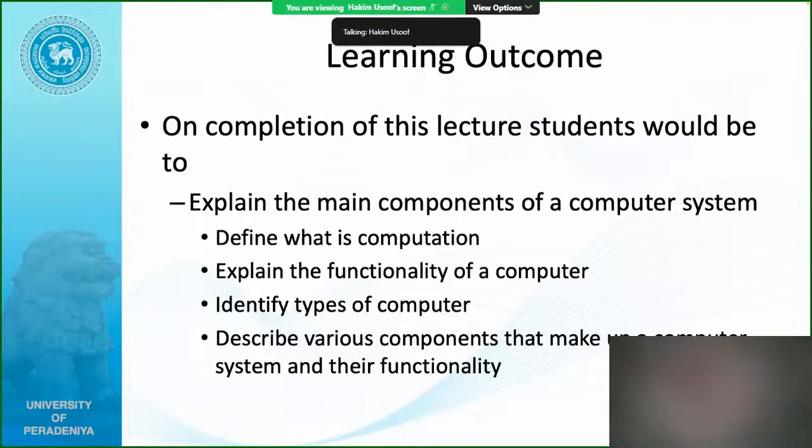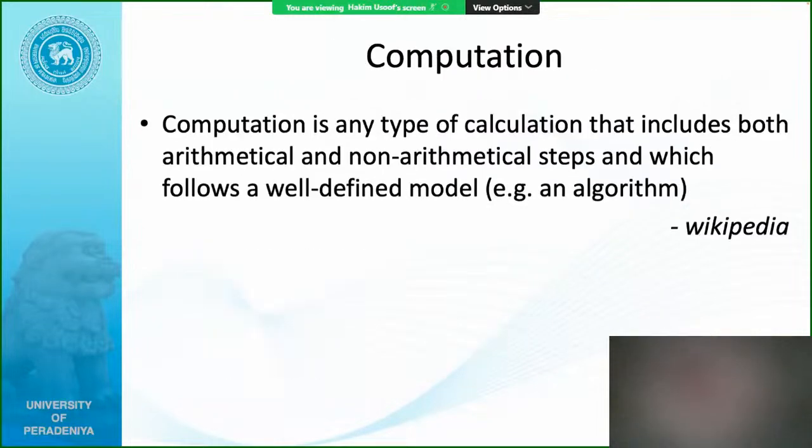So this term computer, right, comes from the term computation, right? So computation is basically a mathematical term. In a sense, it's a type of calculation, right? That basically can use just arithmetic, right? So it can use arithmetic and non-arithmetic operations, right? And follows a well-defined model, right? So model typically comes from mathematics, right?